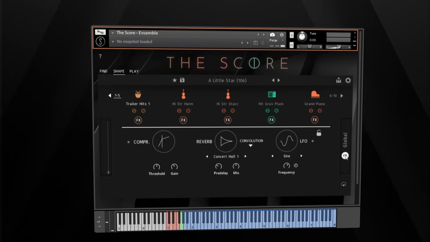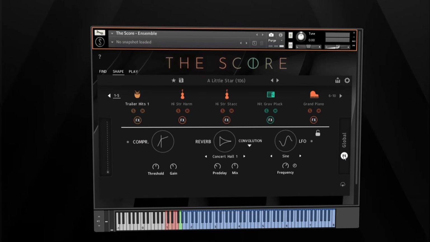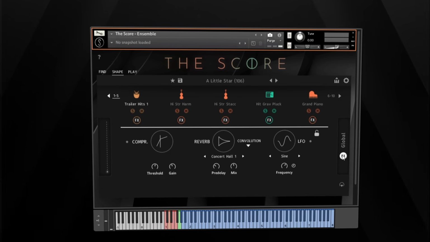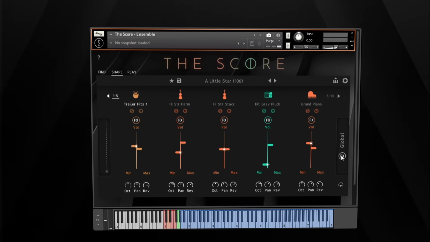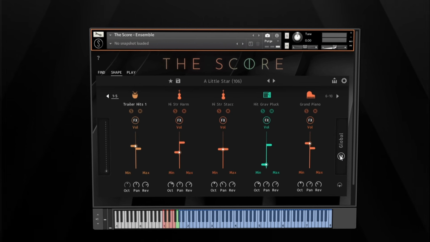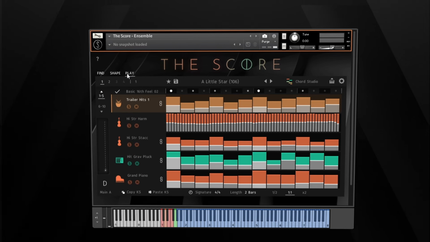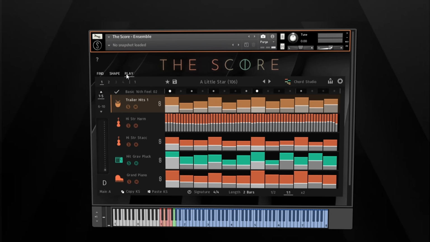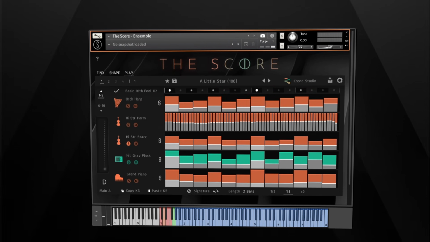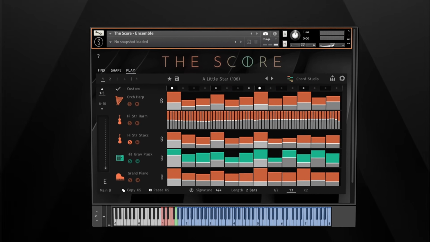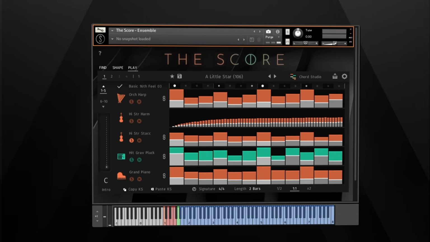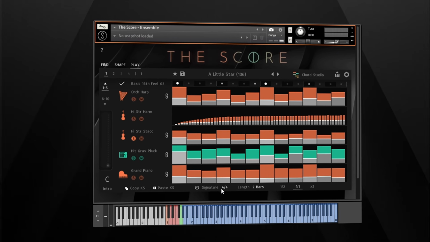The Shape page also includes the Global FX section. Here, you can adjust reverb, compressor, and LFO settings that affect all instruments. On the Play page, you can edit the played material. Here, you can now see the different content of the key switches as well. In the lower part, the time signature and the number of bars can be changed. Up to 4 bars are possible, and you can switch between them here.